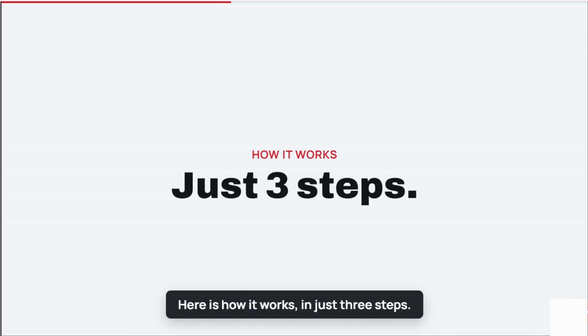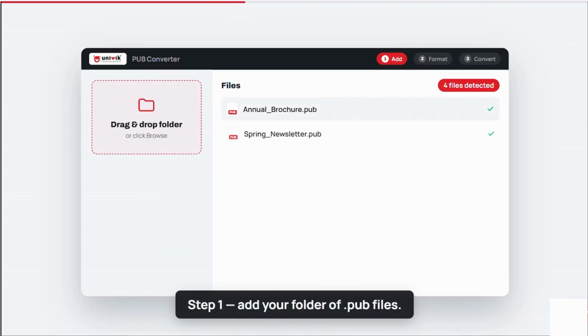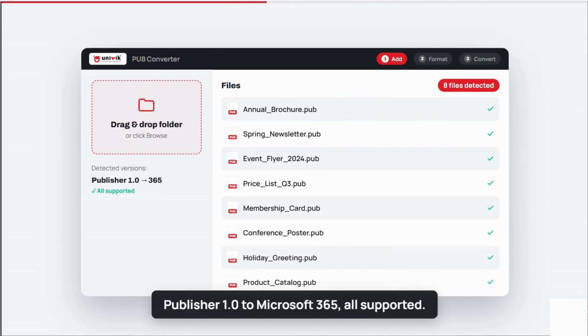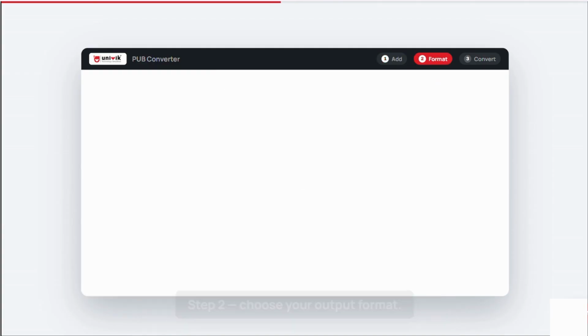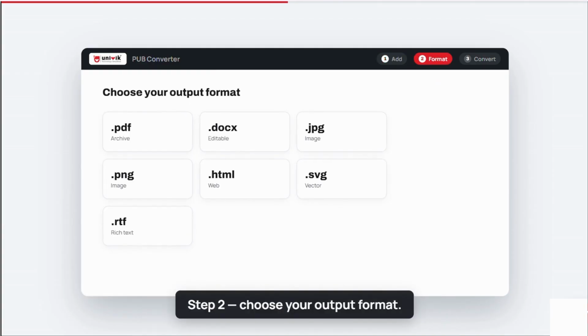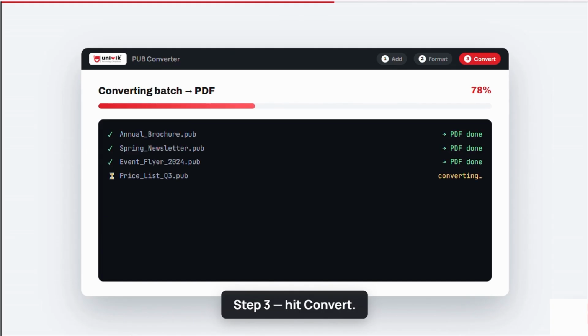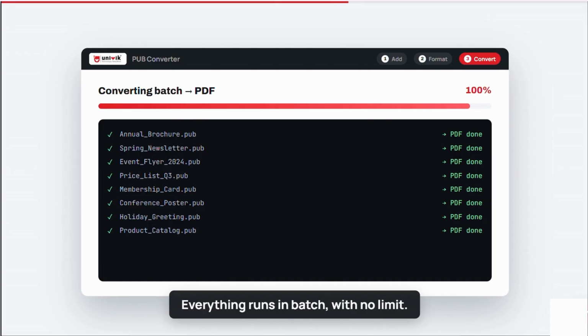Here is how it works, in just 3 steps. Step 1. Add your folder of .pub files. Publisher 1.0 to Microsoft 365, all supported. Step 2. Choose your output format. Step 3. Hit Convert. Everything runs in batch, with no limit.